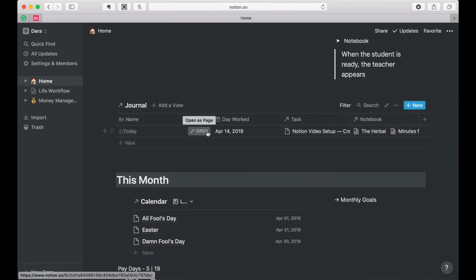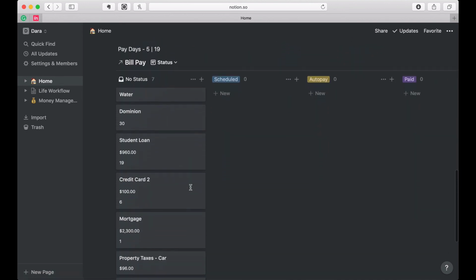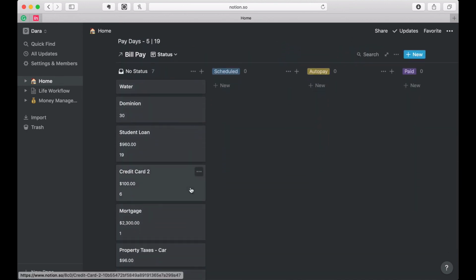If I wanted to be uber controlling about this, remember, I have this day journal. I could say, oh yeah, and here's the bills I paid that day, but I'm not paying bills every day. I don't need to do that. I just need to track that they were paid.